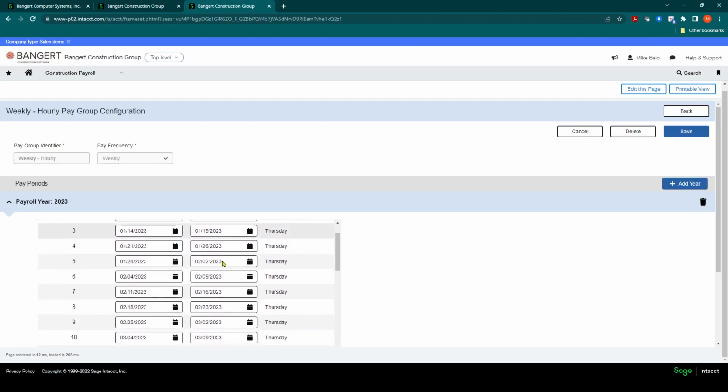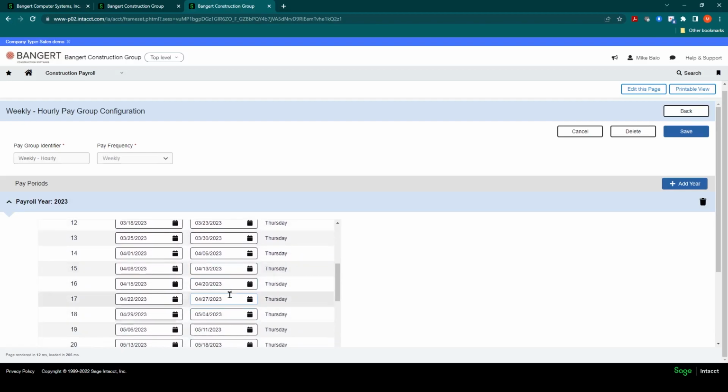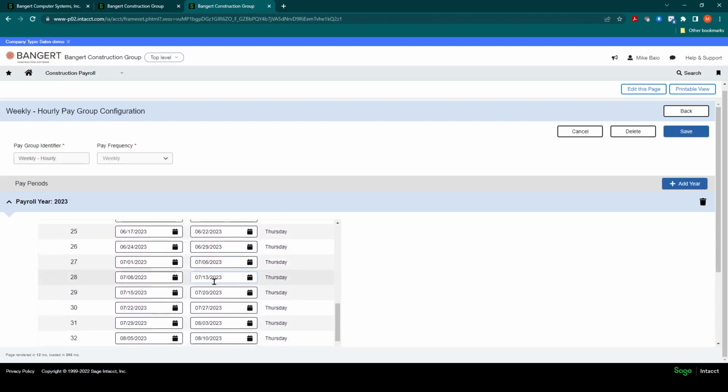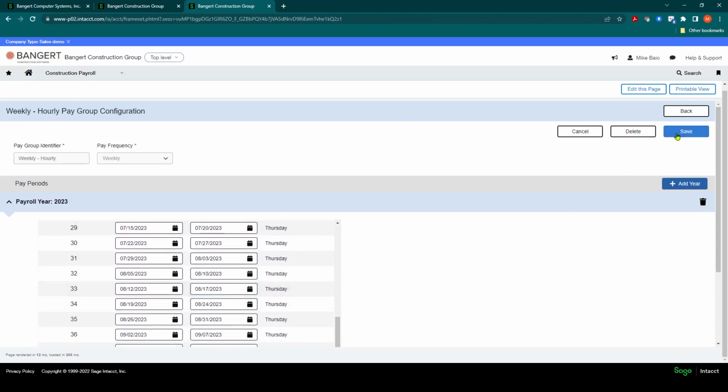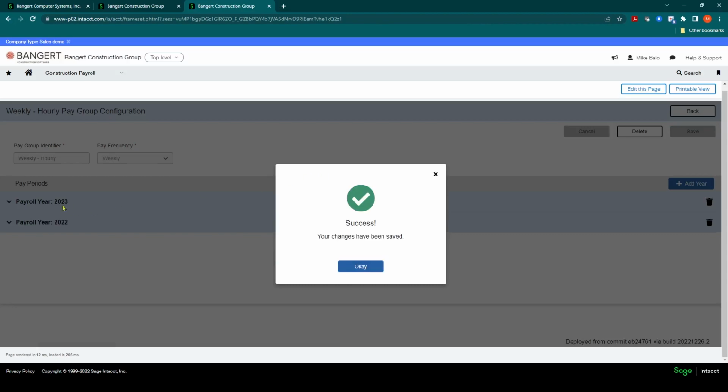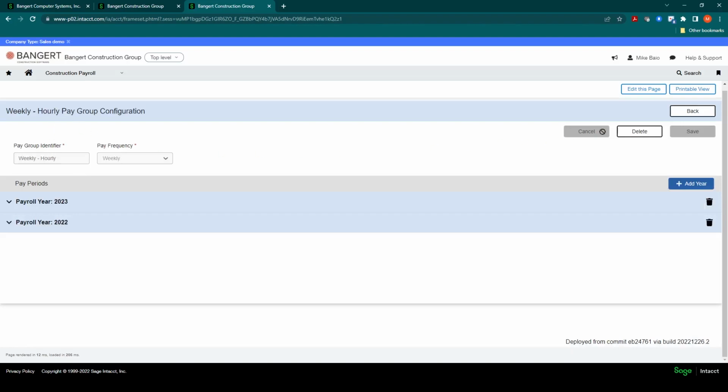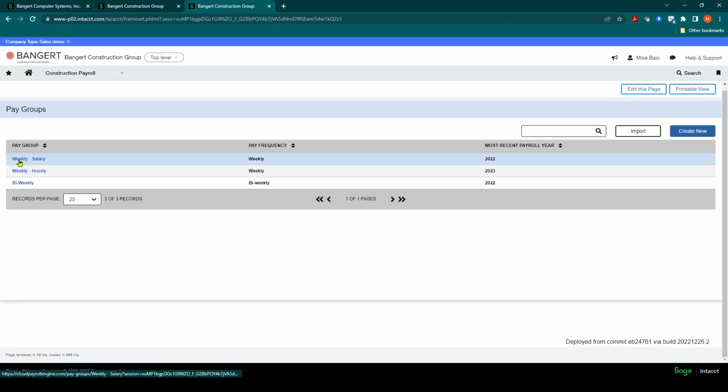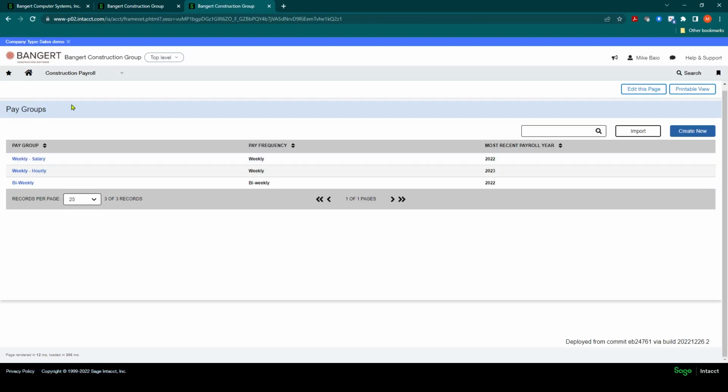And now you can go through and do the same thing. Go through and change any pay dates that need to be edited or modified. Click save. And now you have your 2023 payroll period set up for that pay period. And then if need be, you'd go over to the salary and do the same thing. And that's how you establish pay groups in the Sage Intacct Construction Payroll.